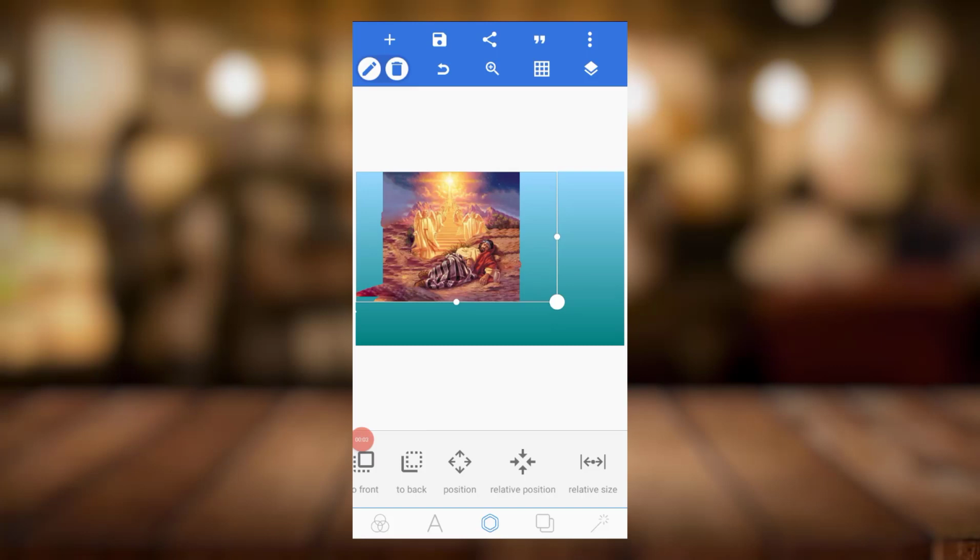This is Hazy Graphics. In this video I'll be teaching you how I extended this image using PixelLab. So without any further ado, let's just go straight to the tutorial.